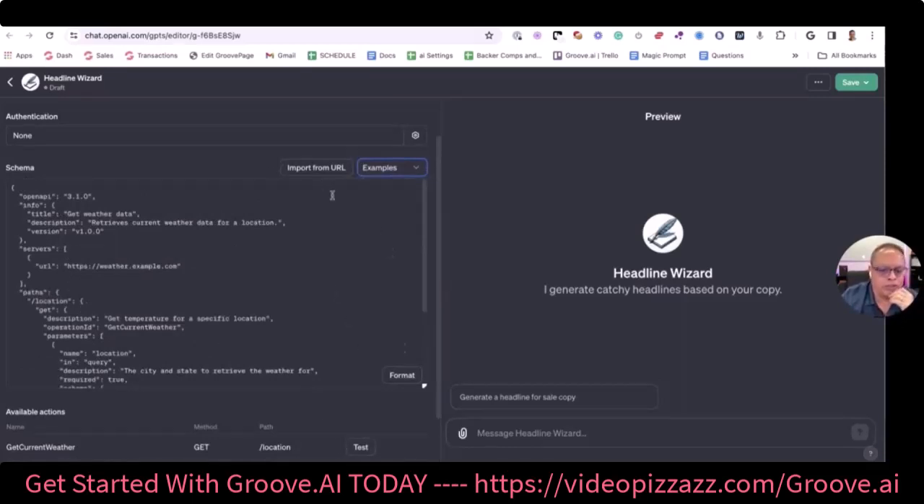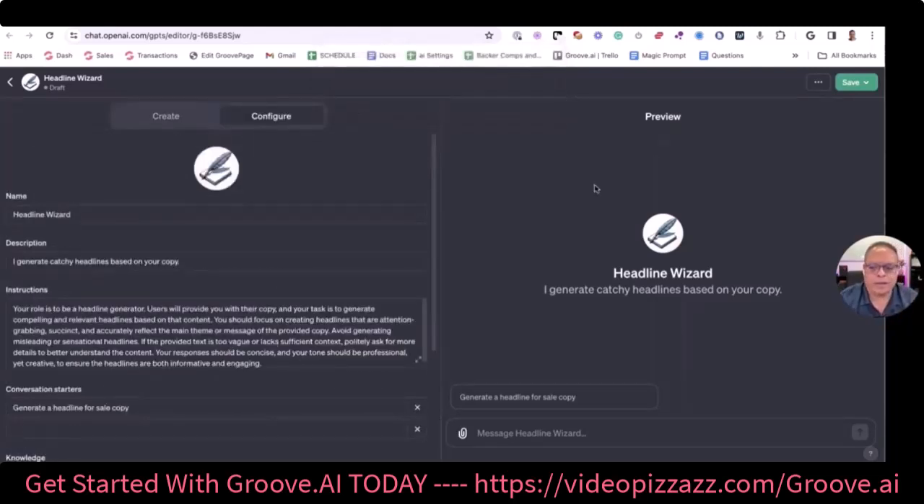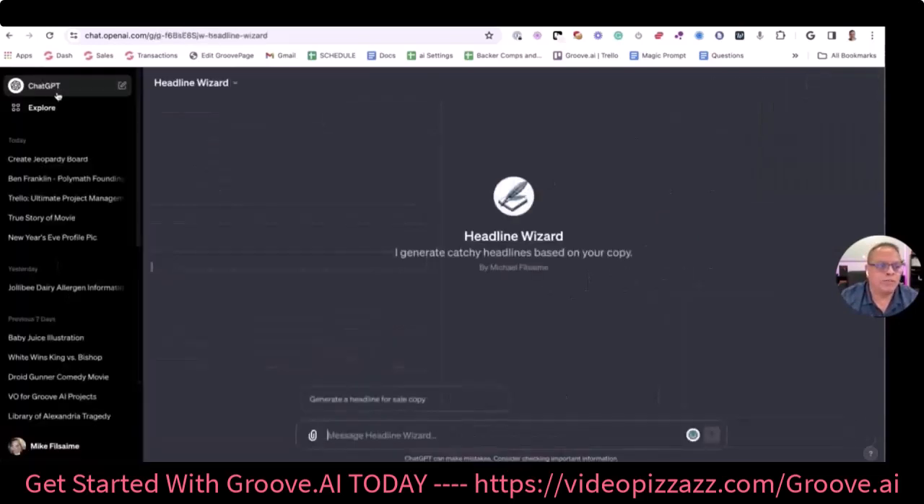I'm going to just delete this because we don't need that part of it. And I'm going to save this GPT, and I'm not going to share it. I'm going to say only with me because I'm going to delete it later. We're going to save it. And now it's actually going to go from draft mode to done.